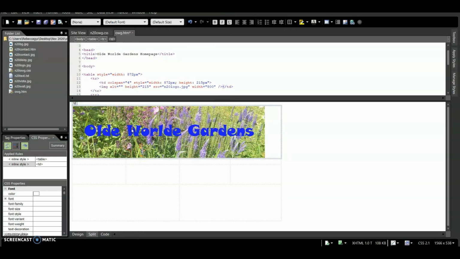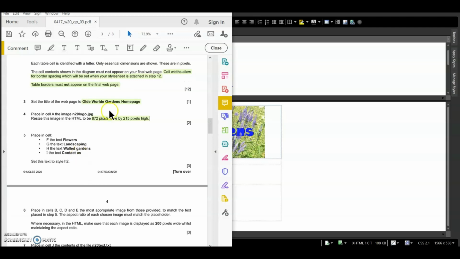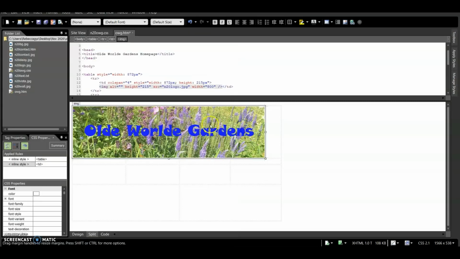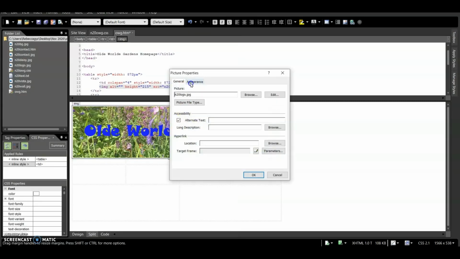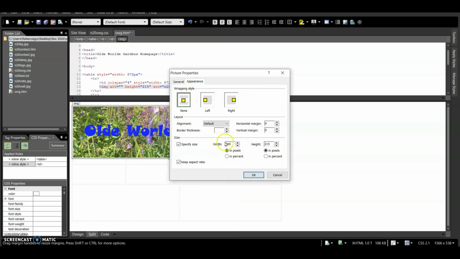Because we need to set the height and the width for this picture, 872 and 215, you can double click on the image and go to the appearance setting. So the width is 872 and the height is 215. Because of the aspect ratio, it will change accordingly, so you have to uncheck this checkbox. So here it will be 215, and it won't change accordingly.